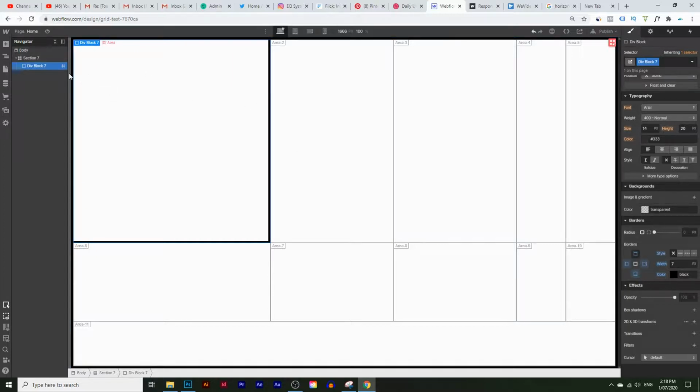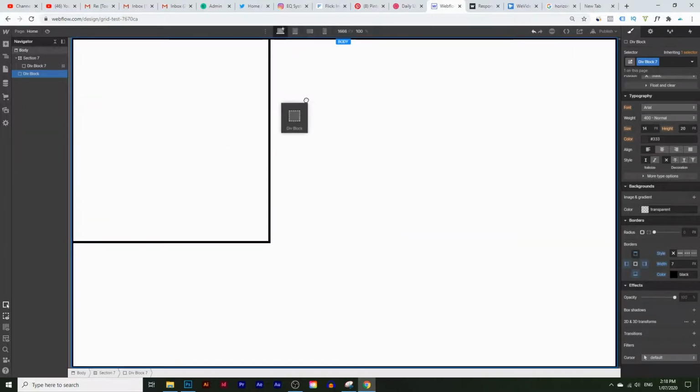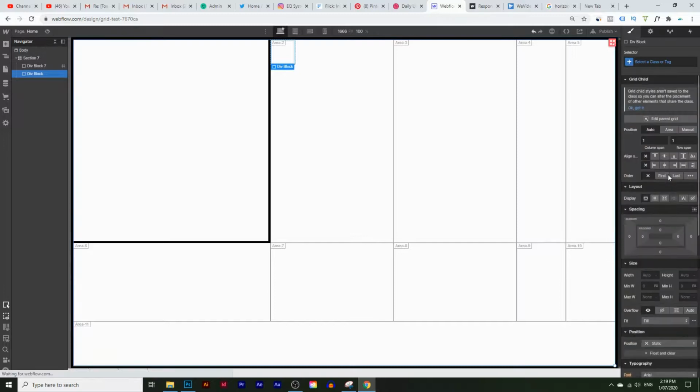So now let's drag and drop another div block into this area. You might notice that the size of this div block is different now. If I drag and drop this into this section right here, you can see the size isn't the same. I'm not sure why Webflow does this. It doesn't just automatically pick up the size of this area, so you have to do it manually. Just choose that div block and choose area, and under select choose area 2, which is this area right here. Now it automatically picks up the size of that area and adapts to that area.